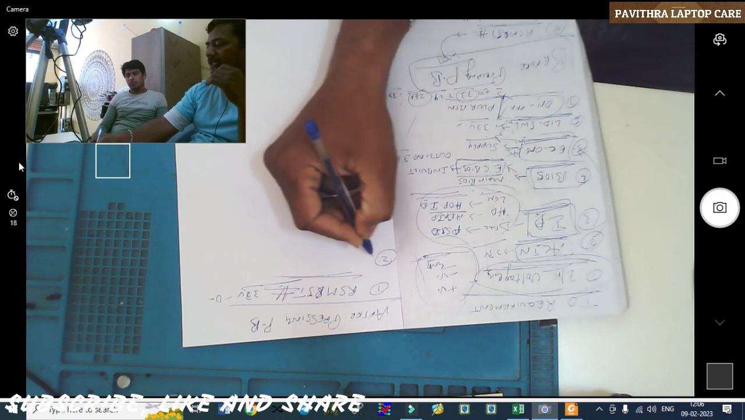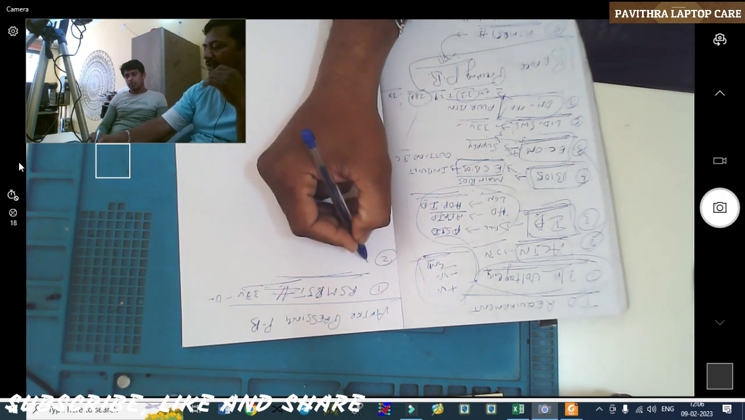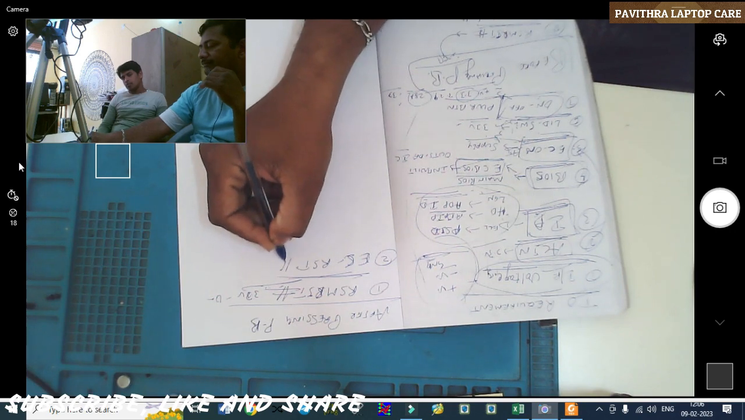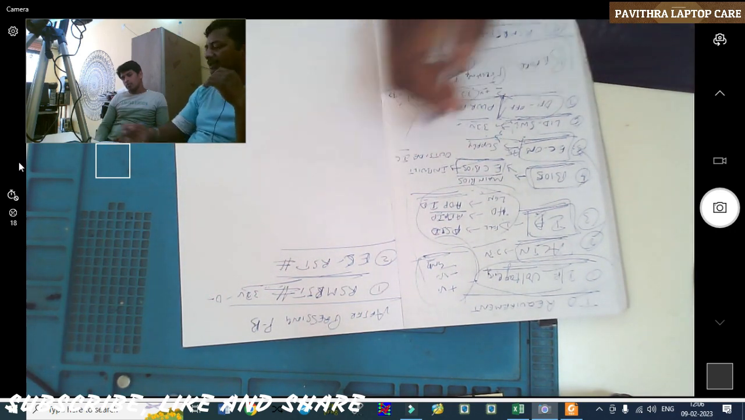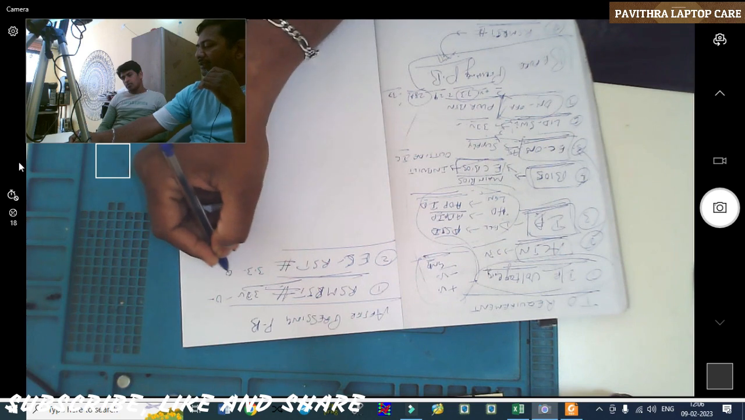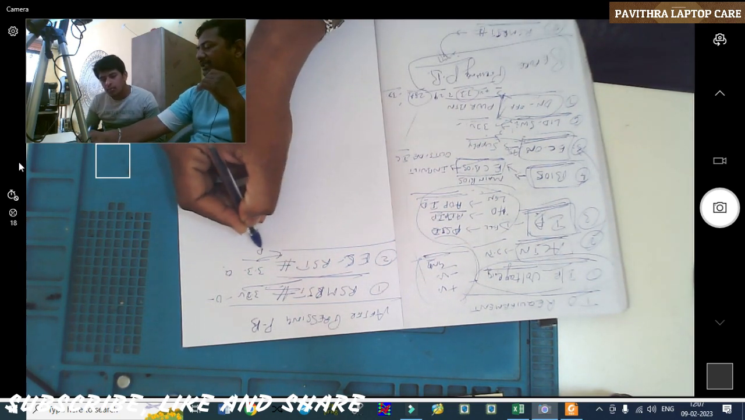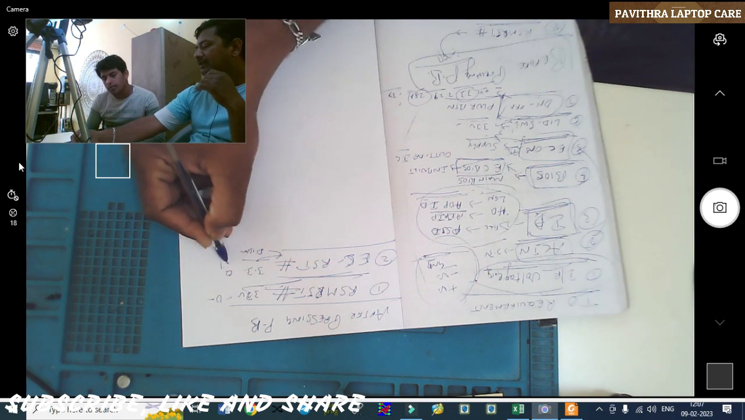Next, the second one is like this. One EC RST also is there. EC RST, that also is the same concept. Okay, 3.3 volts. It should be 3.3, it means it's a disable mode. Here it's an enable mode.